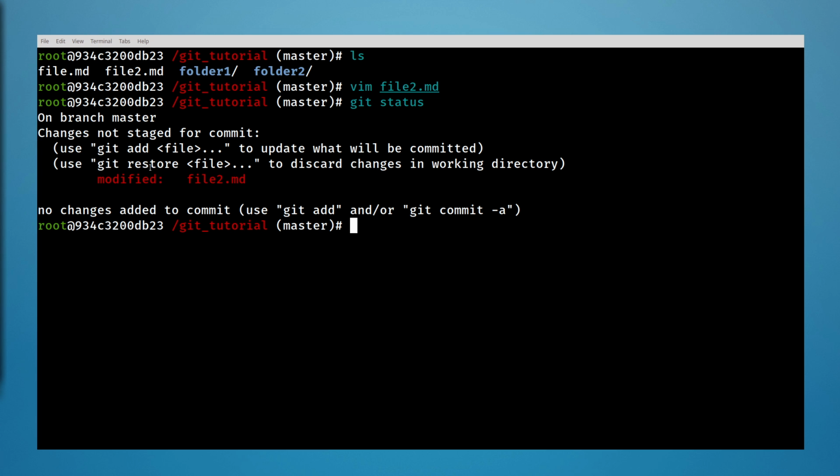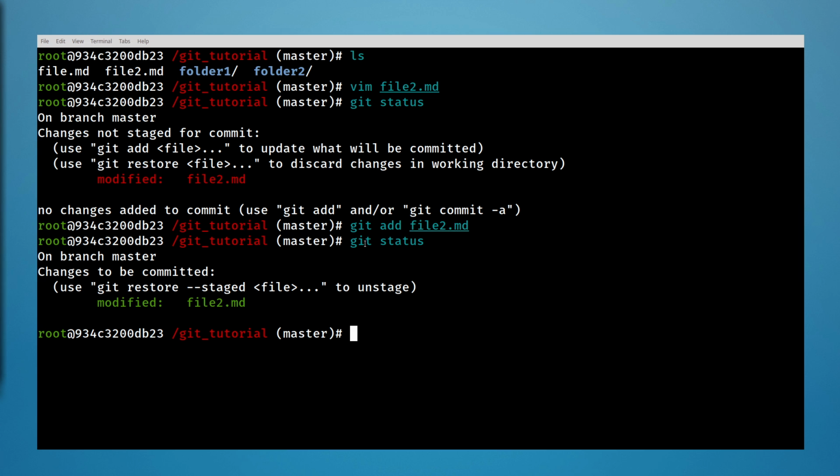We'll talk about restore in later videos. So now let's add: git add file2.md. Okay, now git status says changes to be committed. These are modified and these are already staged. That's why they are in green.